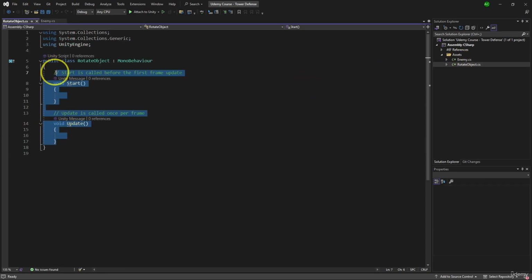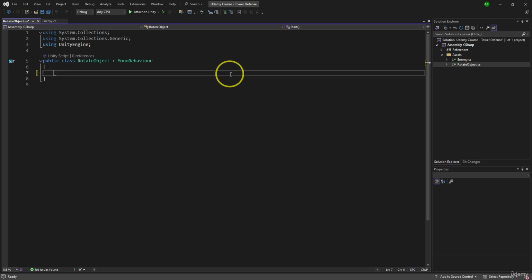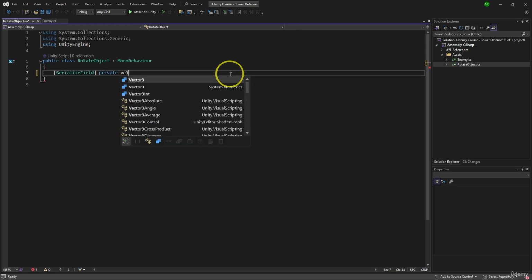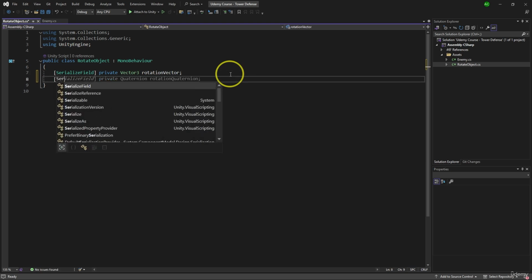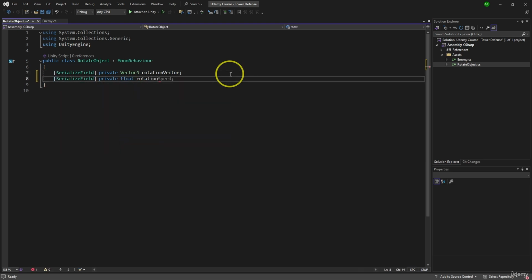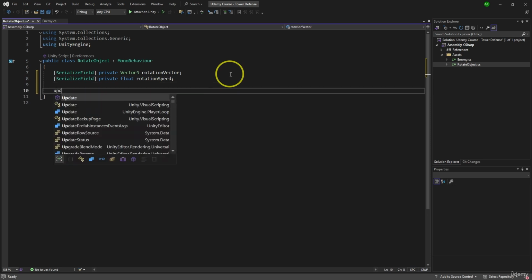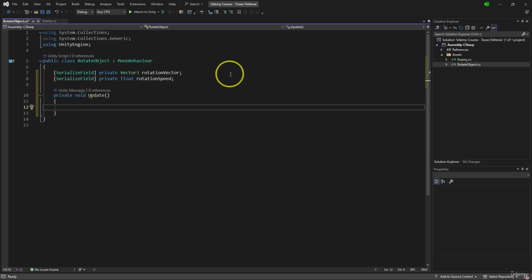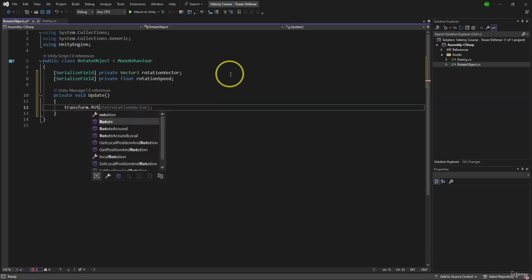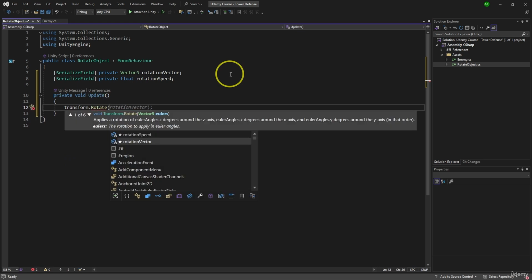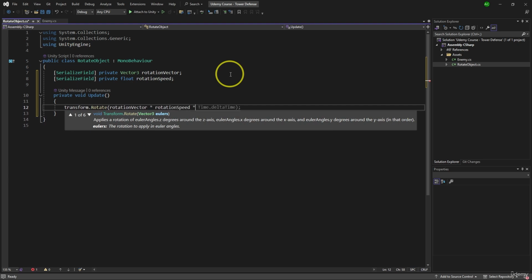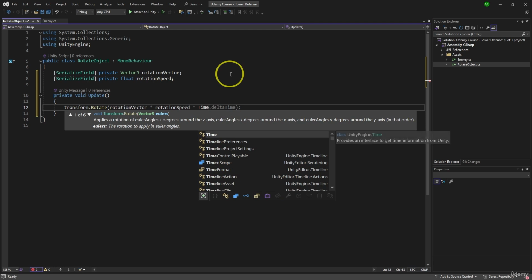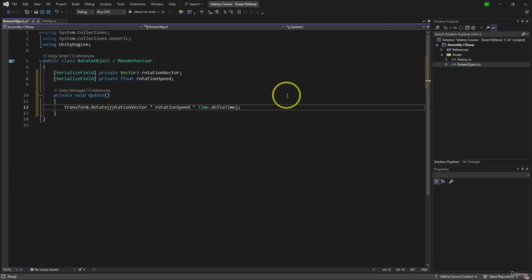So first of all, we need to know the axis of the rotation. For that, we can do SerializeField private Vector3 rotationVector. Then we want to have SerializeField private float rotationSpeed. Then we need to open up Update and do something very simple: transform.Rotate. When you rotate the transform, you need to give it a vector. So we're going to give it rotationVector, multiply it by rotationSpeed, and multiply it by Time.deltaTime to make it frame rate independent. And that's it for now.